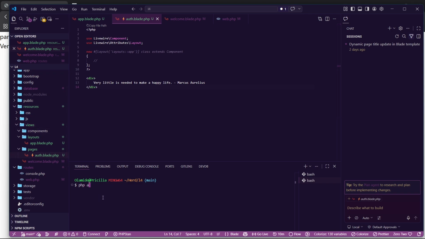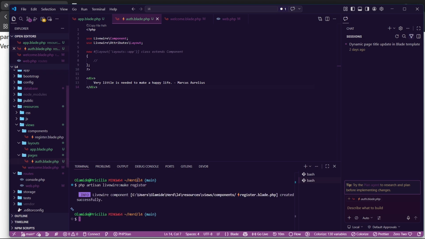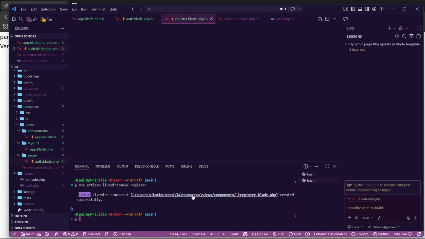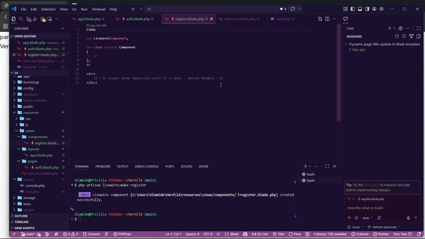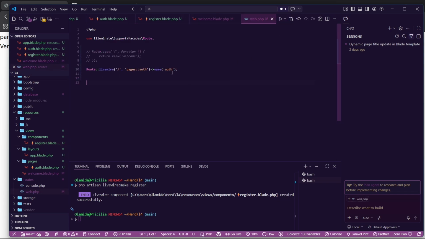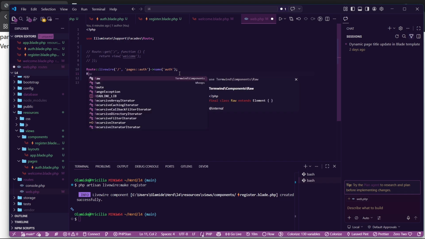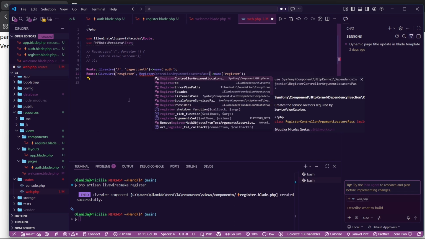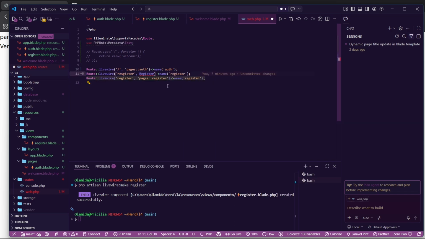I'm gonna say PHP artisan livewire make, and then I'm gonna say register. So it's going to create a registration page for me, which is this. Before doing that, I should probably put it in the routes and say register. That's fine. I need to put it in quotes.